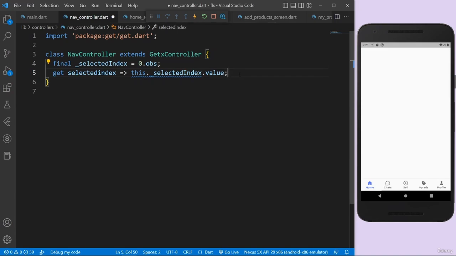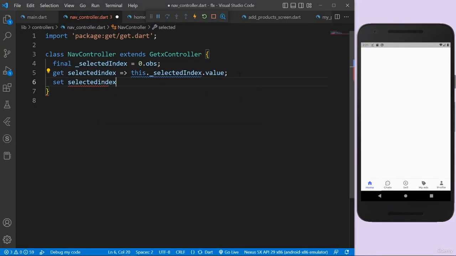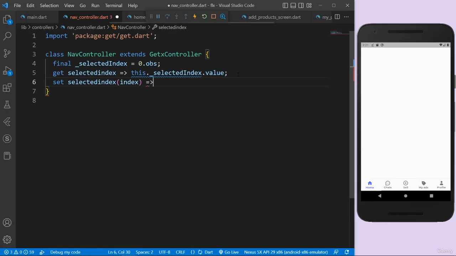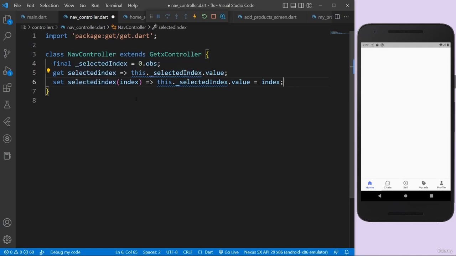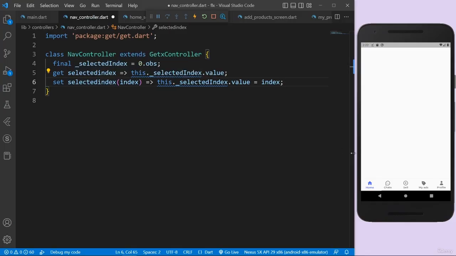Okay, what else do we need? Yeah, we need to set it. So we need the setter. So set selected index, this is a function, and we have to pass in the index as a parameter, so which index we are setting. And now just set this variable, so this dot selected index dot value to whichever index we are getting as a parameter here. This is a getter, we're getting the value, and this is a setter, we're just setting the value to a specific index. So if we click on this, then the selected index should be 1. If we click on this, it should be 3.